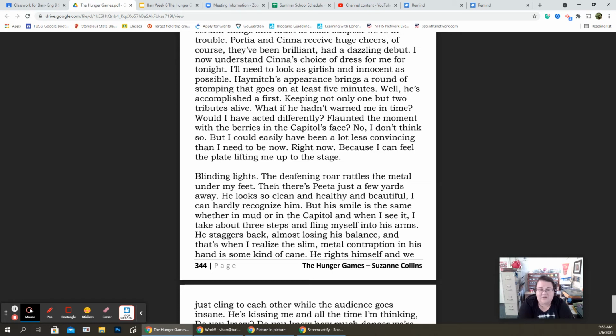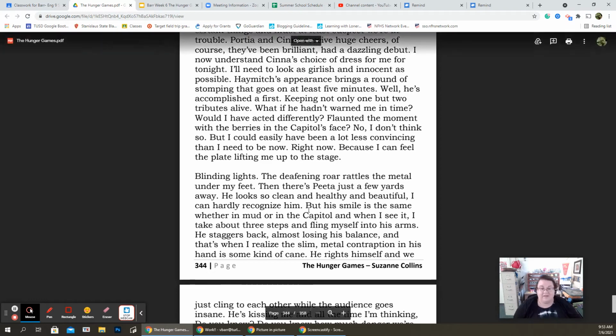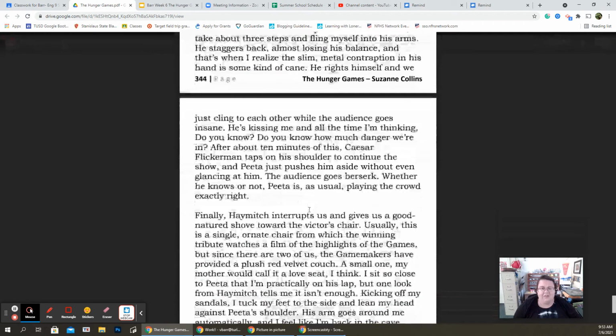Blinding lights, the deafening roar and rattle of metal under my feet. Then there's Peeta just a few yards away. He looks so clean and healthy and beautiful, I hardly recognize him. But his smile is the same whether in the mud or in the Capitol, and when I see it, I take three steps and fling myself into his arms. He staggers back, almost losing his balance, and I realize the slim metal contraption in his hand must be some kind of cane. He rights himself, and we just cling to each other while the audience goes insane.